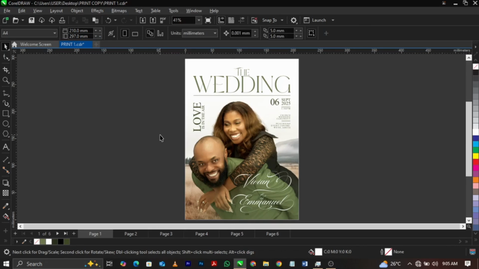Now you have two methods to export for printing. You can either send the CorelDRAW file or you can send the PDF file. Do not send JPEG. I repeat, do not send JPEG or PNG format. Send PDF or the original CDR file. Do you understand? Now I will show you how to export as PDF and how to save as CDR. Let's export first of all as PDF.